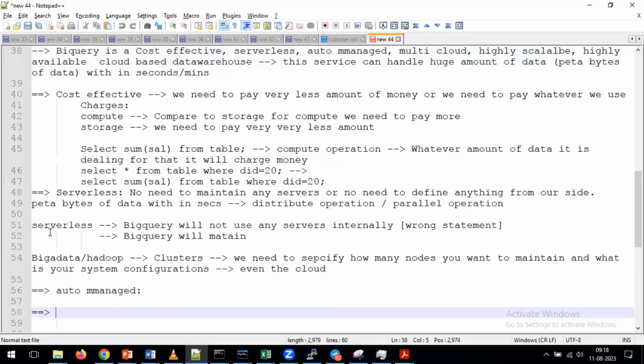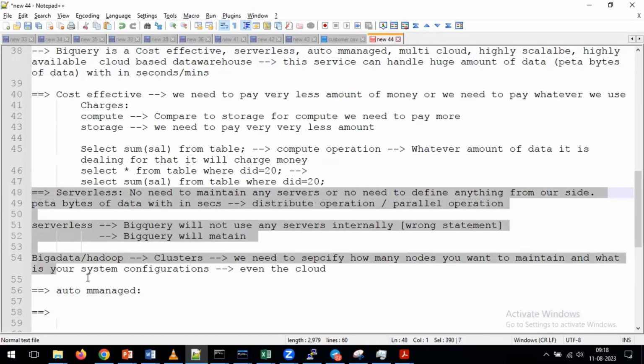As I told you, as part of this topic, are we maintaining any servers? No. Are we stopping any servers? No. Are we decreasing the number of servers here? No. Are we increasing the number of servers here? No. Whatever the amount of data we are dealing with here, we are not performing any kind of operations on the backend side. Your BigQuery itself is managing everything. If you are dealing with 1 terabyte of data, it will handle the servers differently.